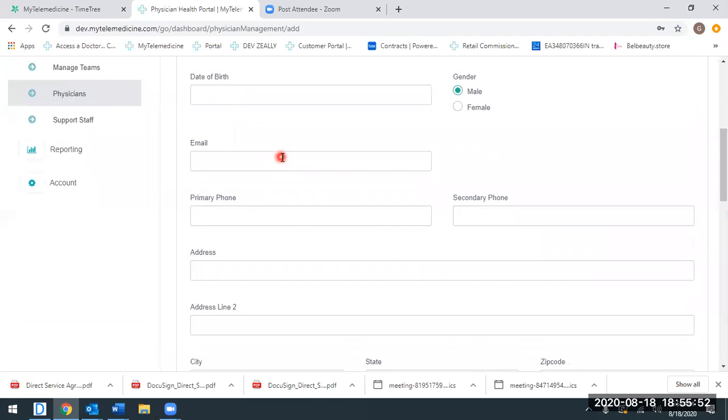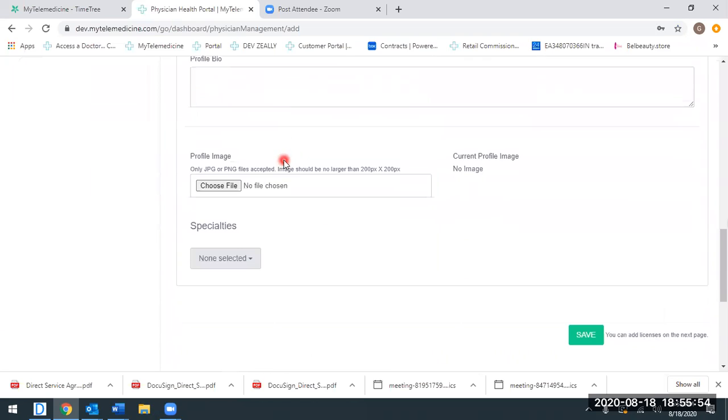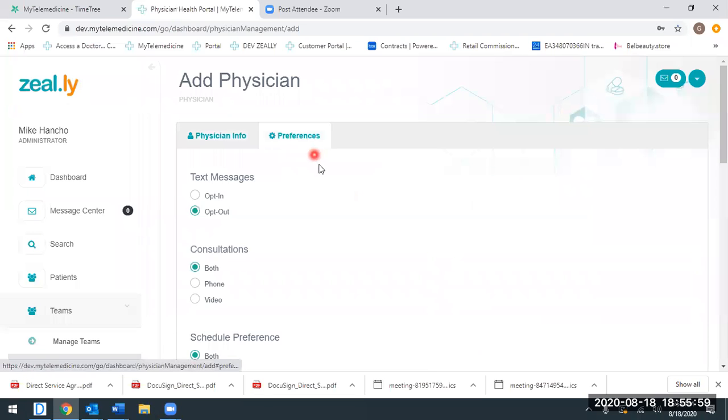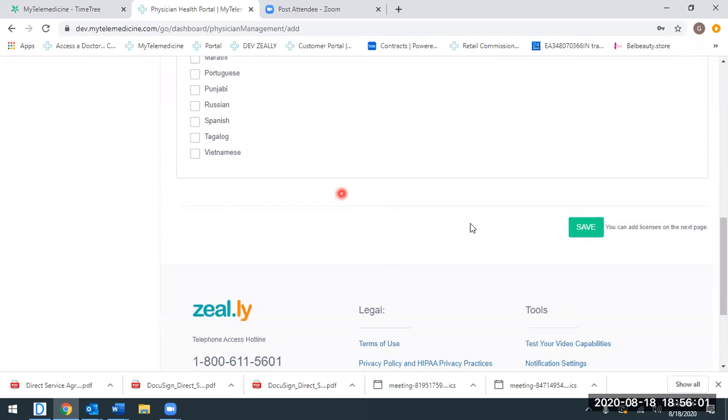Load in the physician's contact, demographic, and profile information here, and save. On the next tab, the physician selects their preferences, and save.